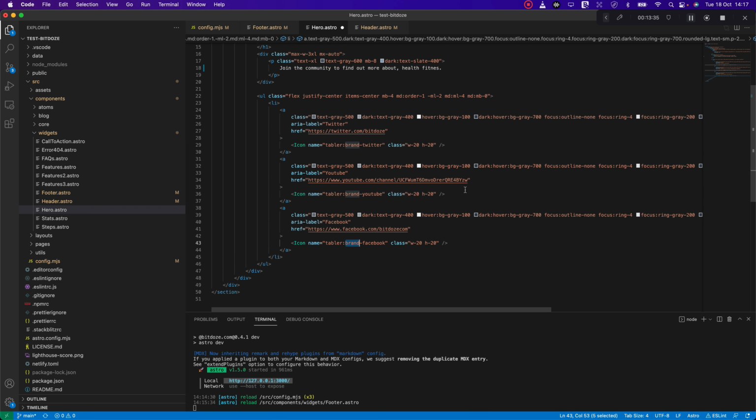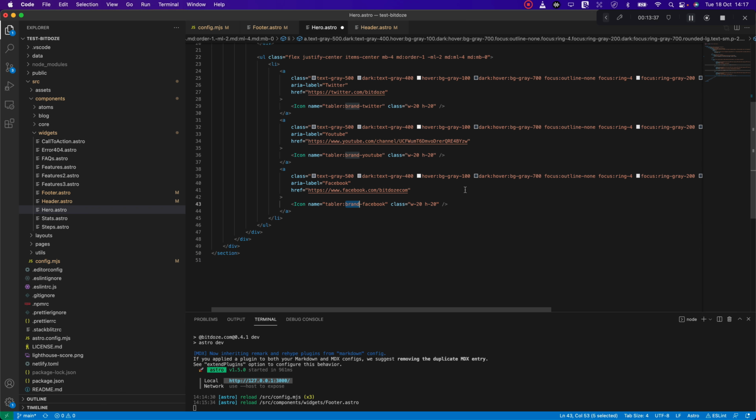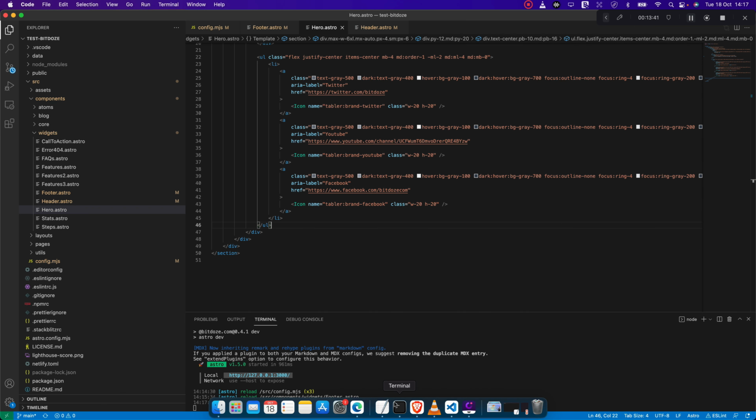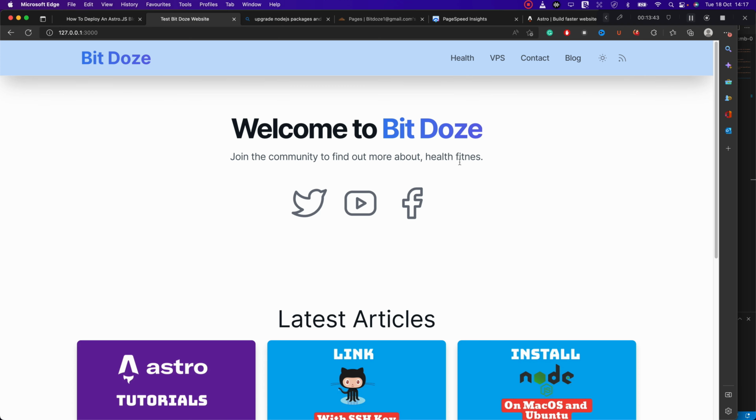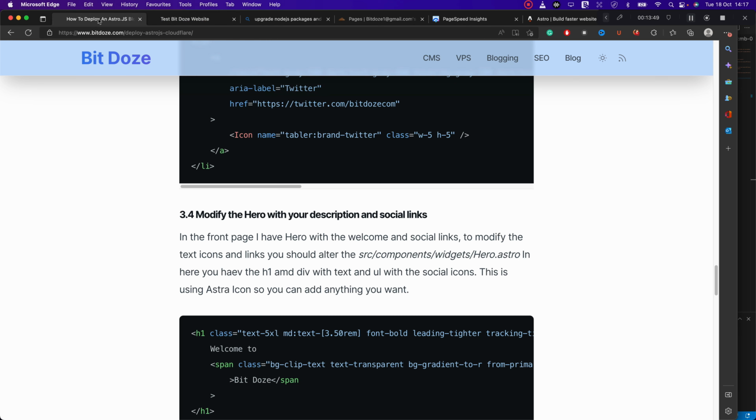So yeah, this is how you modify the hero. So let's see. Right now this thing should be saved, and here you see how this has been added in here. You can make any modifications you want.